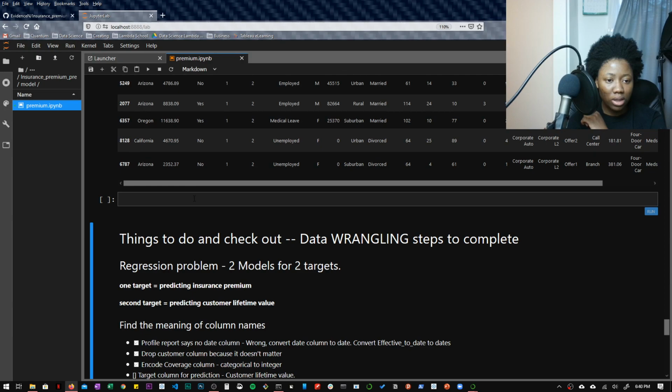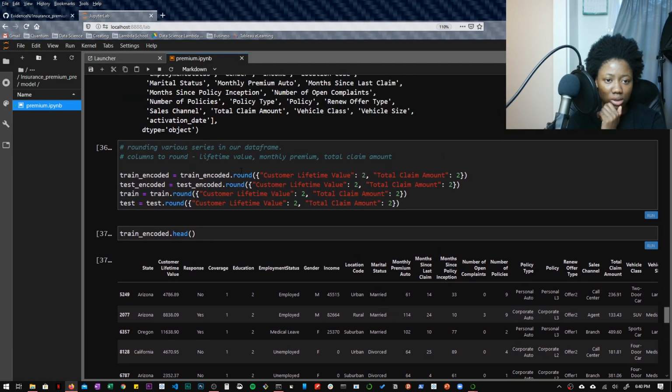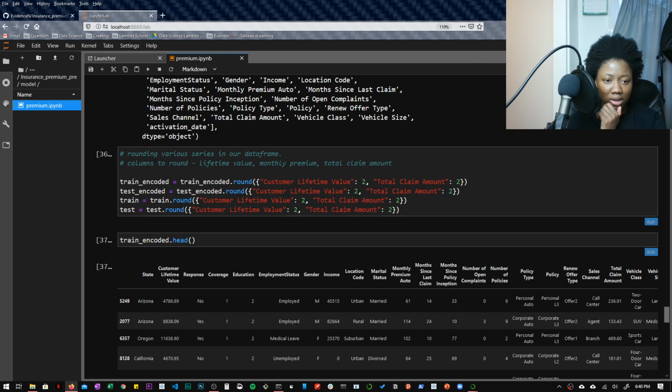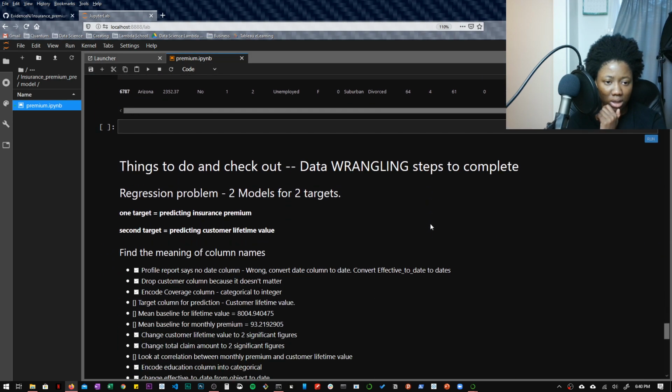Alright, so where we ended last week is that we rounded various series in our data frame. And so we rounded these columns into two significant figures. I believe that's where we ended last week.